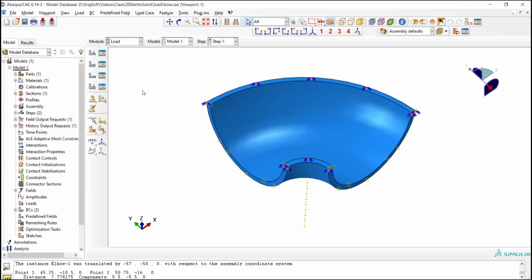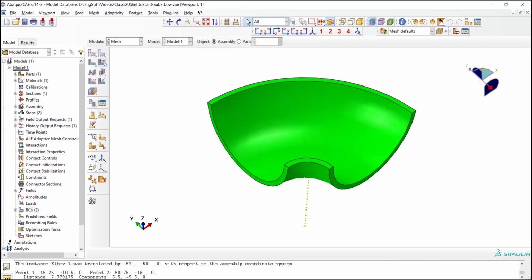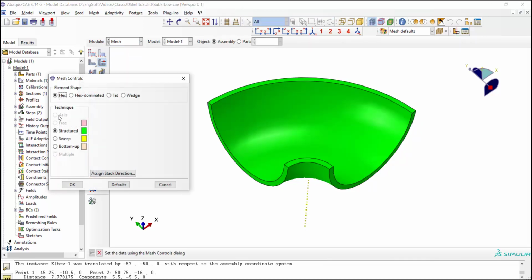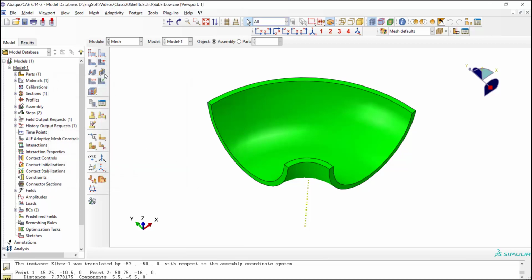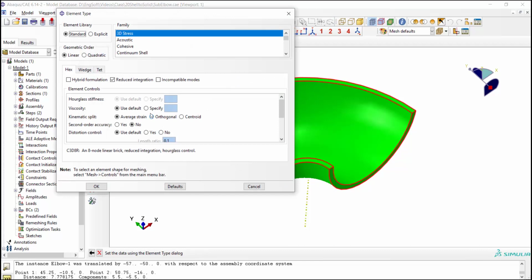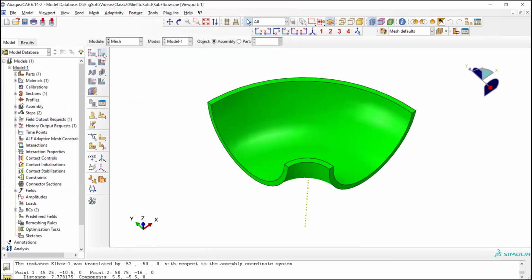After defining load, we can go to the mesh module. We can use any type of three-dimensional mesh here. We prefer hexahedral and structured mesh. And we use 3D stress and standard mesh here. Since incompatible modes elements are more suitable for modeling of bending, we use this type of elements.